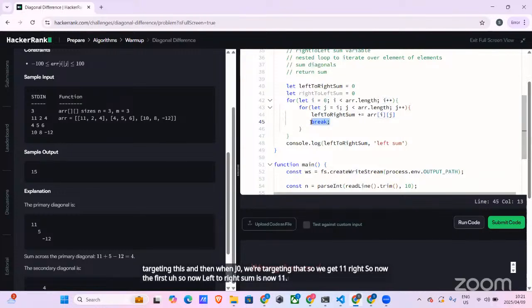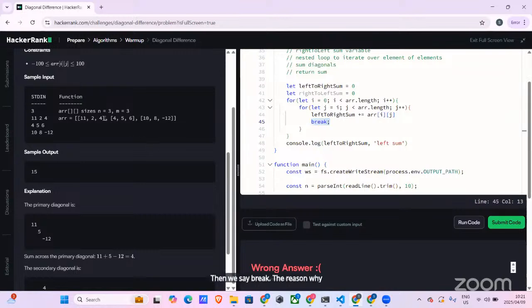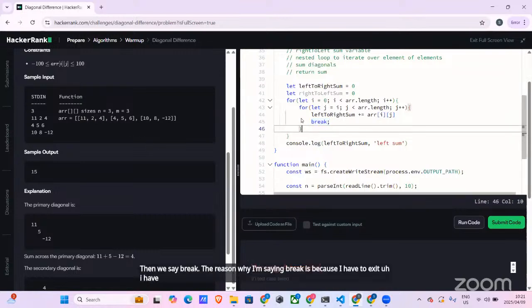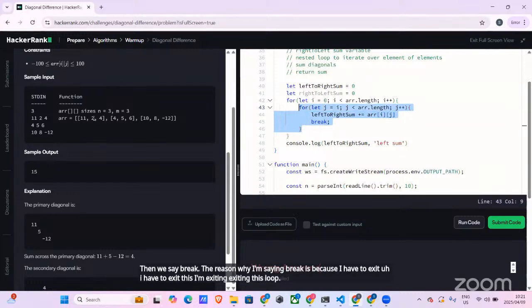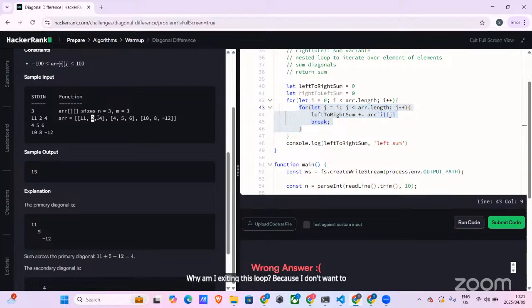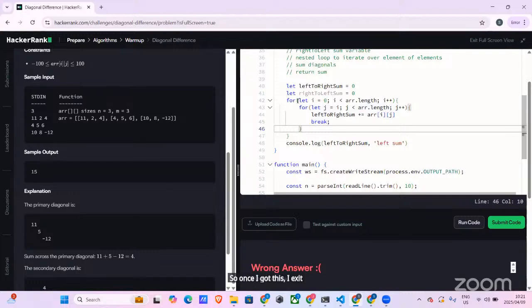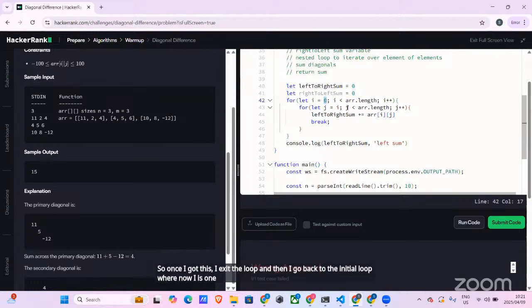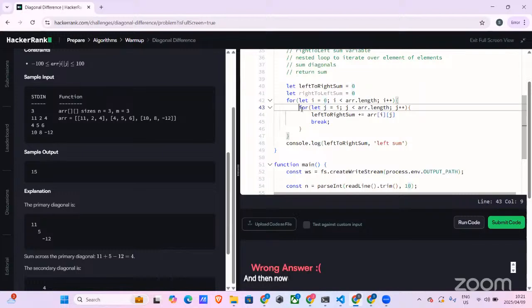Then we say break. The reason I'm saying break is because I have to exit this loop. Why am I exiting this loop? Because I don't want to add 2 and 4 to the left sum. So once I got this, I exit the loop, and then I go back to the initial loop where now i is 1. Now we're going to execute this. So j is going to be 1 because i is 1.